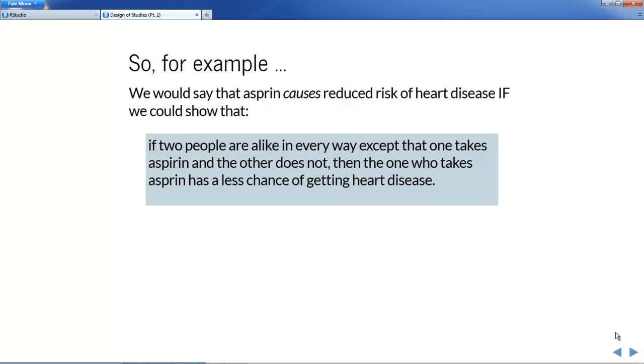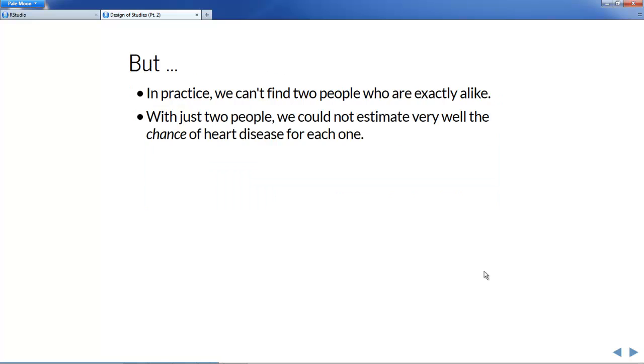So for example, in this aspirin experiment, we would probably say that aspirin causes reduced risk of heart disease if we could somehow show that if two people are alike in every way, except that one takes aspirin and the other does not, then the one who takes aspirin has less chance of getting heart disease. But in practice, we could never find two people who are exactly alike. And also, with just two people, we would not be in a good position to estimate very well the chance of heart disease for either one of these people.